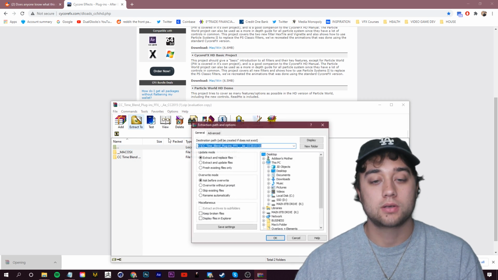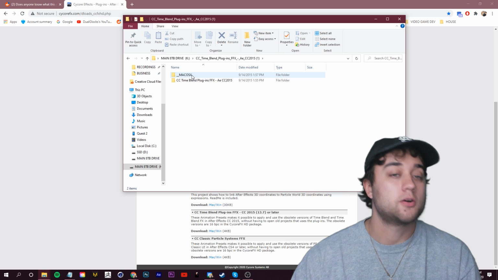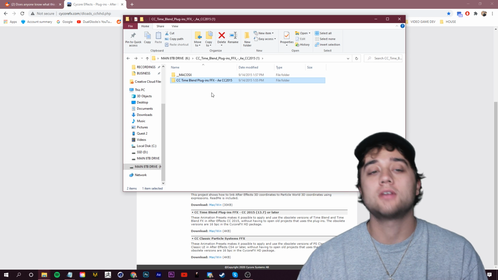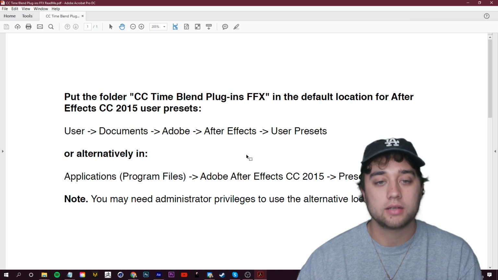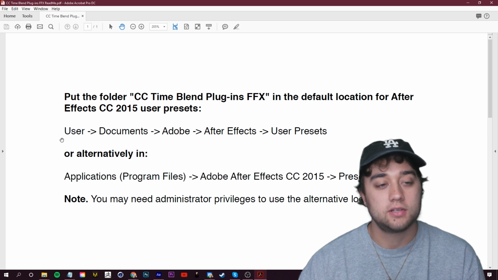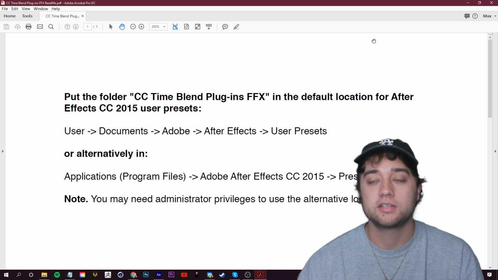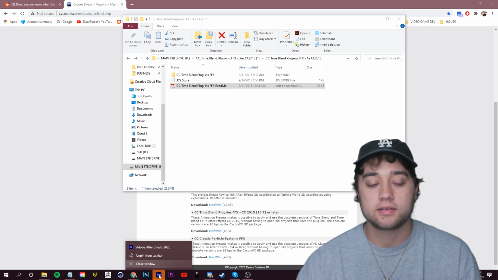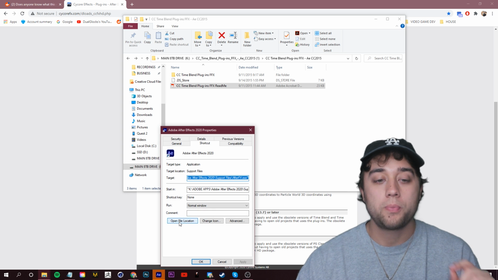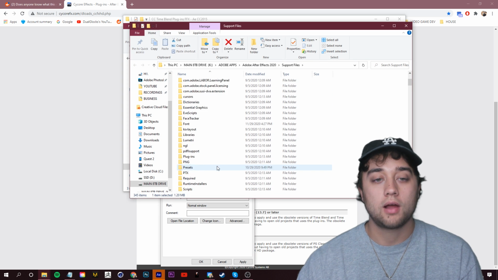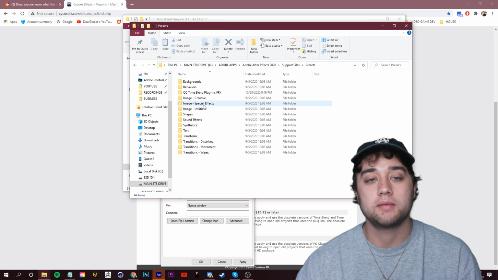Once you've downloaded that, just go ahead and unzip it. Of course, you have your Mac install folder and your Windows install folder, so you can double click in there. Here's your folder. You just need to drag that into your plugins folder. They even have this README that shows you the exact location, user documents. If you have After Effects open, you can just right click down here in Windows, right click on the application, click properties, click open file location, scroll up, and you're not going to put it in plugins, but you're going to put it in presets.